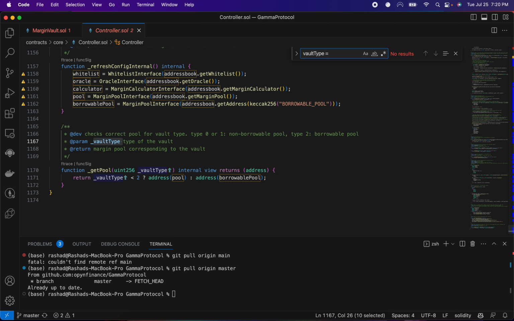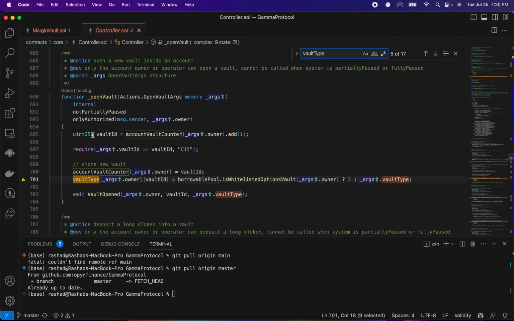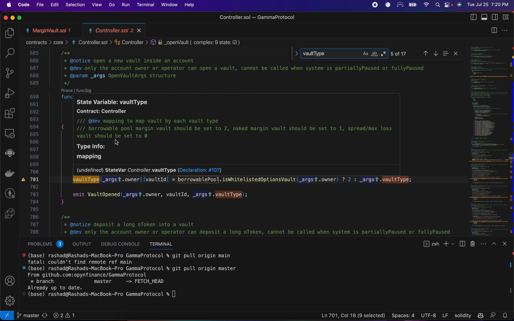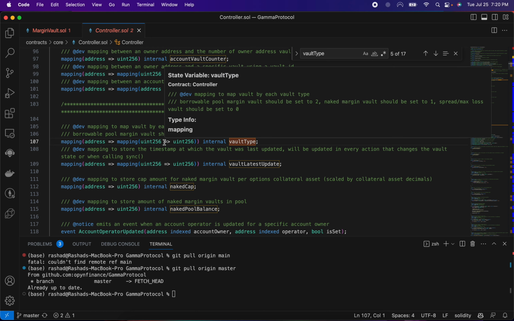Vault type equals, where's that defined? Oh, vault type. I think if you hover over it, will it tell you the type? It should define declaration 107, undefined state var controller vault type. Here we go, so it should be here. Yeah, so it's a mapping.